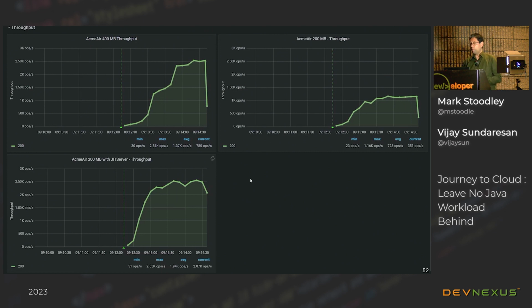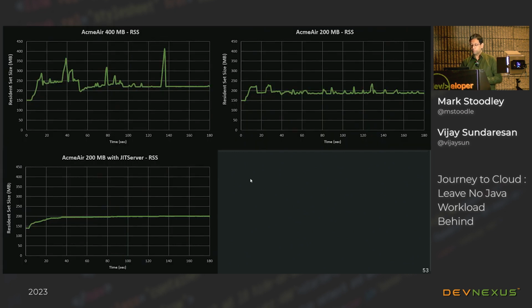But the curve shown on the bottom, this is 200 megs, so a smaller container, but with JIT server. And you see not only peak throughput, but you also see us getting up to that peak throughput very, very quickly. So we ramp up really fast in this case. This is because the JIT server is remote. It has more CPU allocated to it. It's able to ramp up and churn out more compiles quicker than if it was inside the process. So you ramp up to equal throughput as you had with 400 megs, and you do it much more quickly.